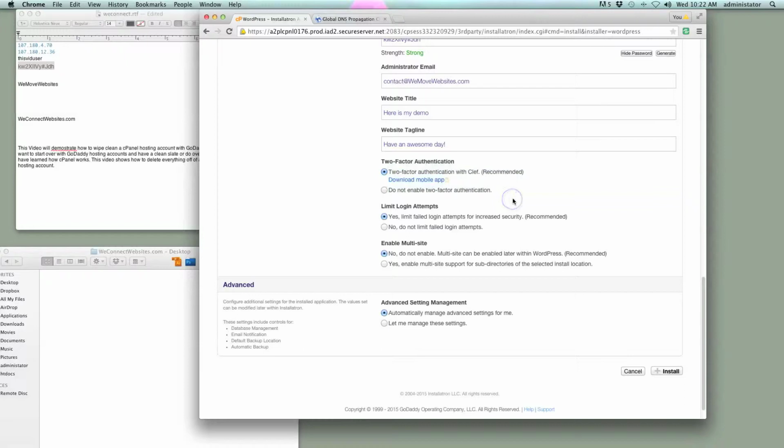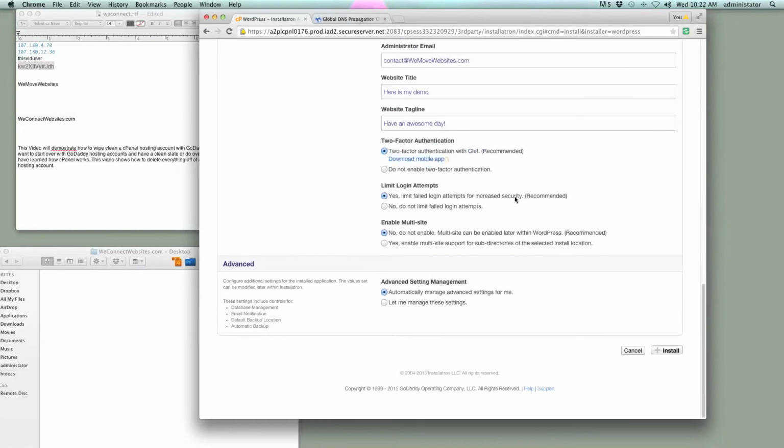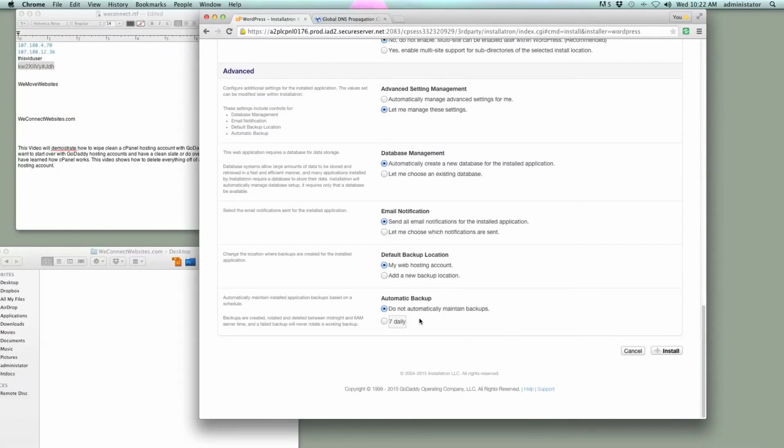Two-factor authentication, that's something new with Clef. Look it up if you want to know more. Limit login attempts, yes. If somebody's trying to get into your website, you want to close out their IP within 3 attempts. And then let's see, enable multi-site, no. If you want to know more about multi-site, look it up.